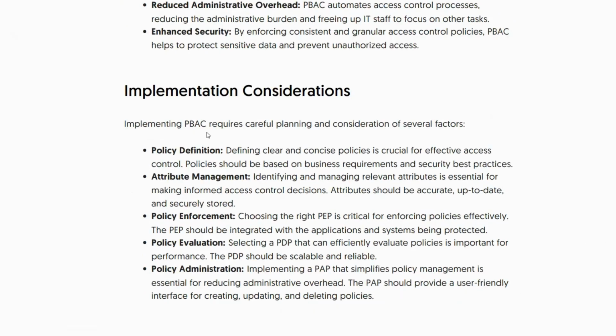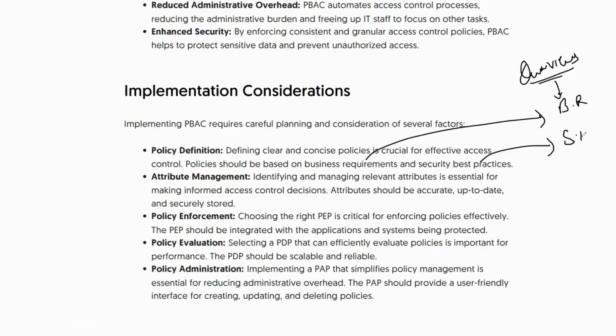Then the implementation considerations: implementing PBAC requires careful planning and consideration of several factors. First is policy definition. Defining clear and concise policies is crucial for effective access control. Policies should be based on business requirement. A lot of the time people miss this, and they'll just go with their own views. But anywhere we are putting our policies, it should be based on business requirement and security best practices.